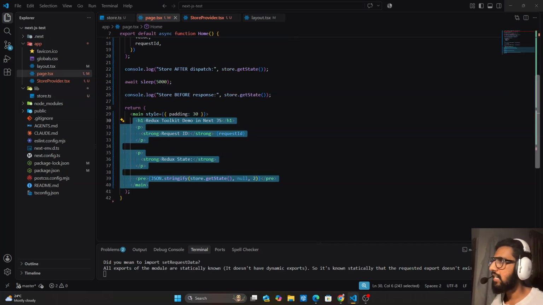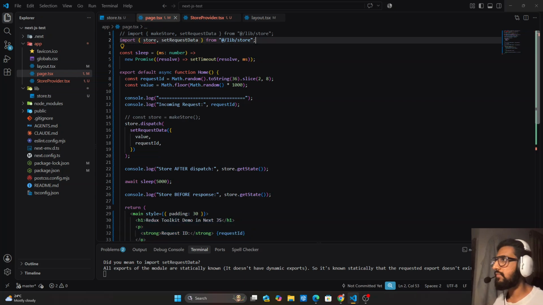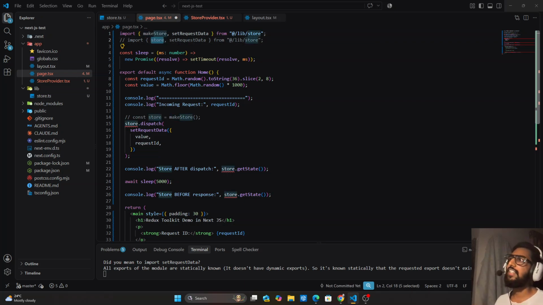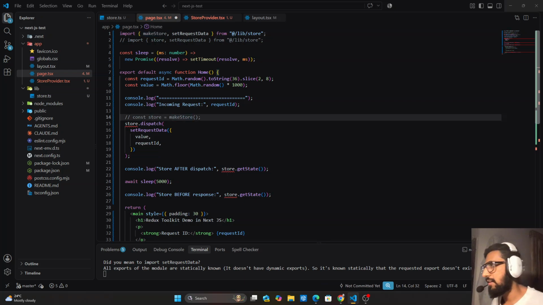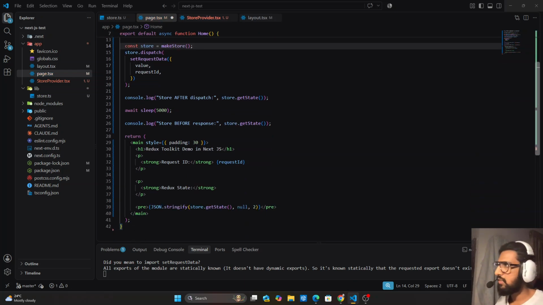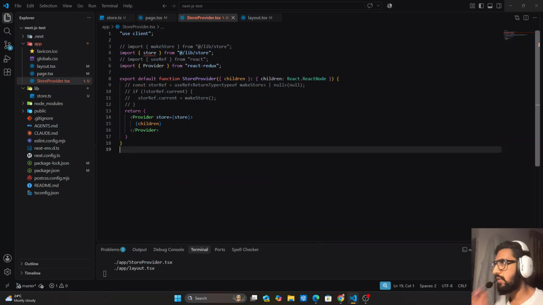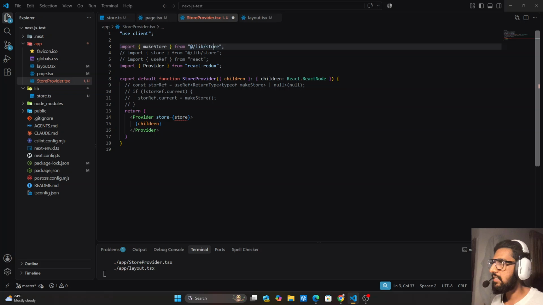Now inside the page we comment this and this. So what is the difference in this line? We are not importing store, because now store is not available. We are importing make store, and that's why we add this line here. So now this code will not complain anymore. Now let's quickly improve our provider. So let's comment this.